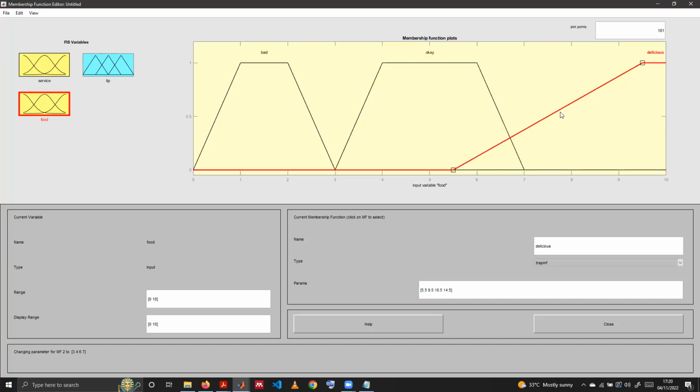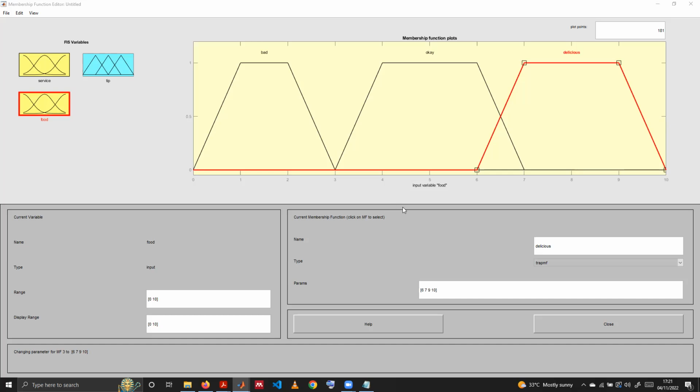Umar, delicious should be 7 to 10, right? Or do you think it should intersect? Yes, delicious can start from 6: 6, 7, 9, 10. Okay, so let's use 9 and 10. Good. So as you can see in this case, we have an overlap, which is completely fine. If you go through the literature, a lot of membership functions have overlap.